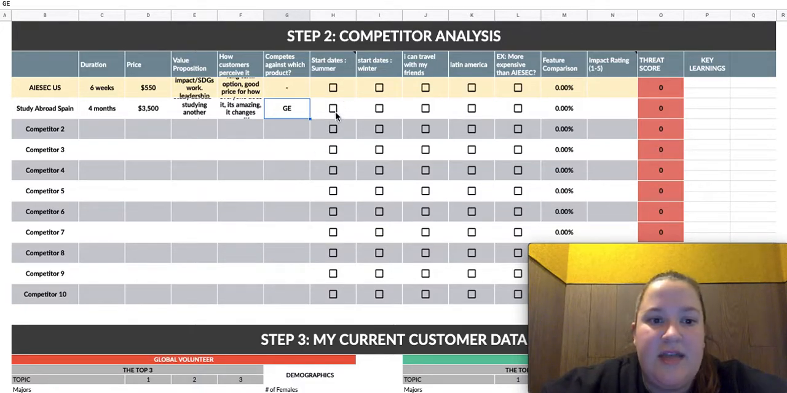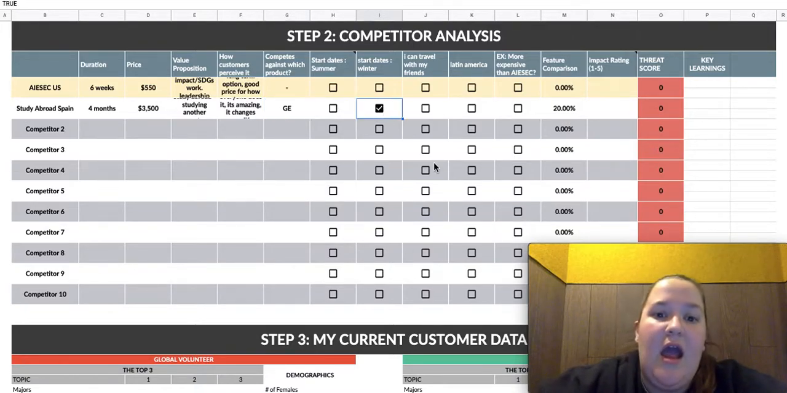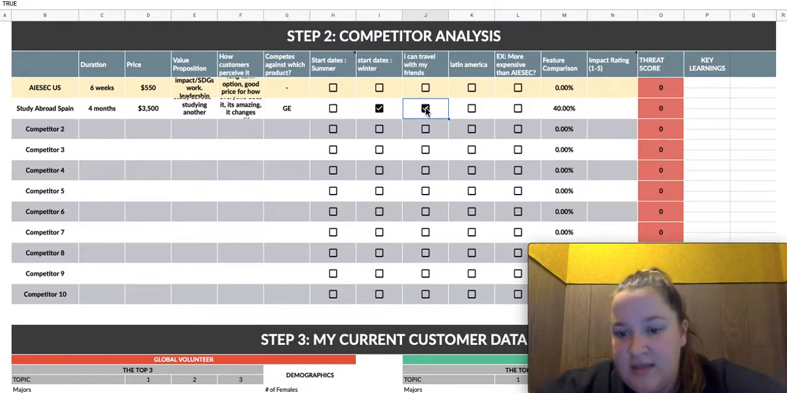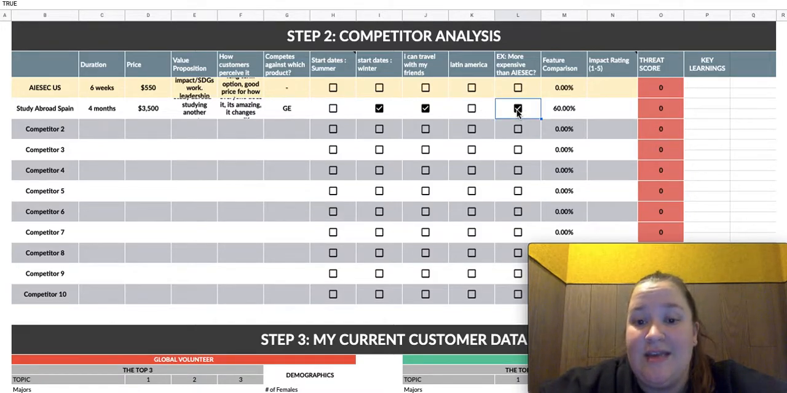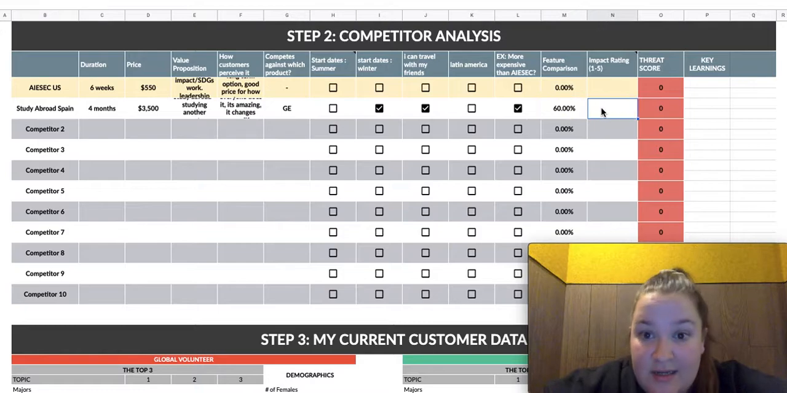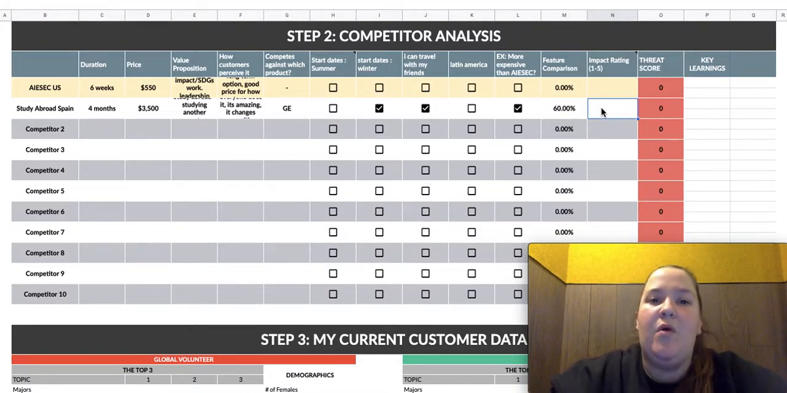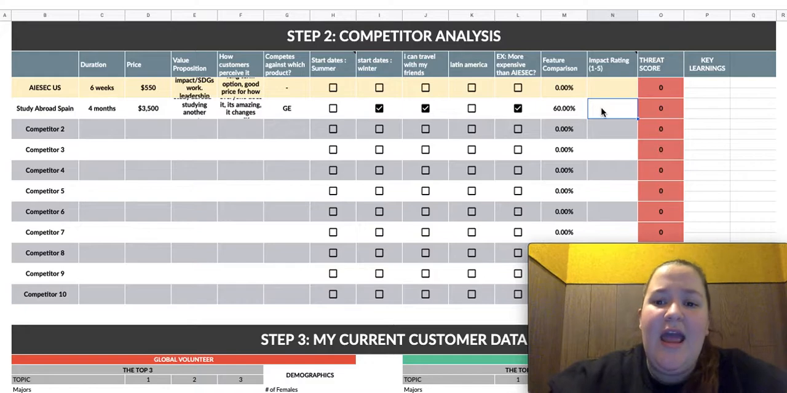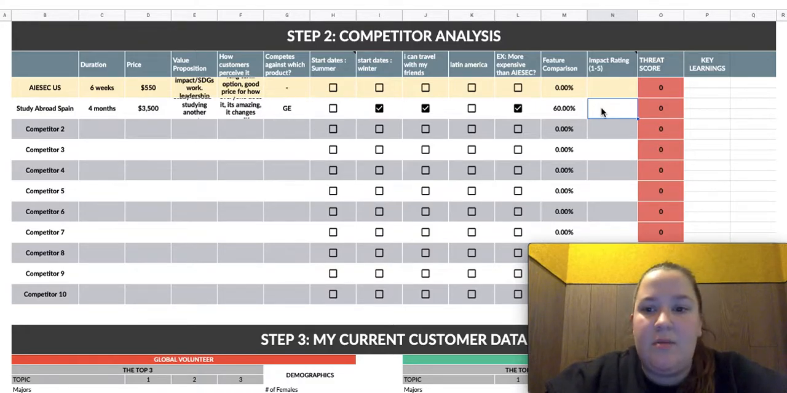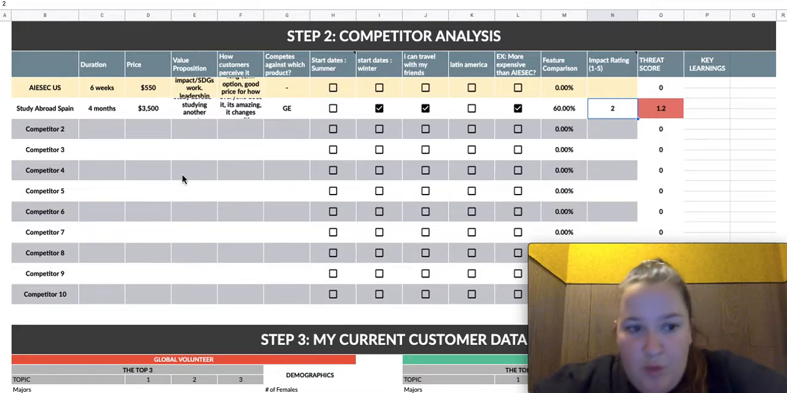Then the start dates: it does not have start dates in summer, so I'm not going to check it. It does have start dates in winter. I can travel with my friends because they can study abroad with me. It doesn't go to Latin America. Is it more expensive than ISEC? Yes. And so the feature comparison is 60% of what ISEC offers. For impact rating, do people, when they're deciding to go abroad, really choose between going abroad for 4 months and 6 weeks? Do they really compare? I'd say probably not as much, so I'm going to put a 2, because they do think about it, and the threat score for this one is a 1.2.